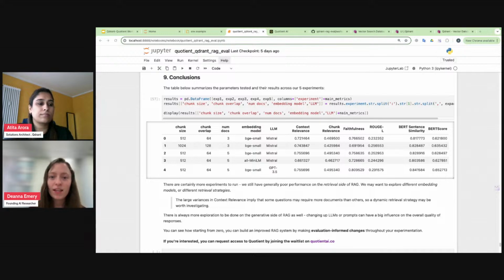So overall, I guess you can see how starting from 0, you can put together an improved RAG system and make evaluation-informed changes throughout your experimentation to help inform that process.